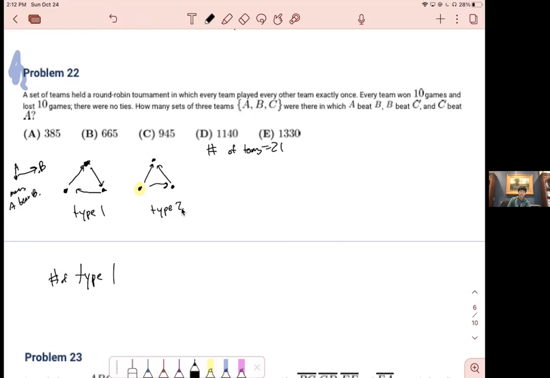So yeah, the problem is asking for the number of type 1s because for each of these type 1s, there is exactly one way to write them as A beat B, who beat C, who beat A.